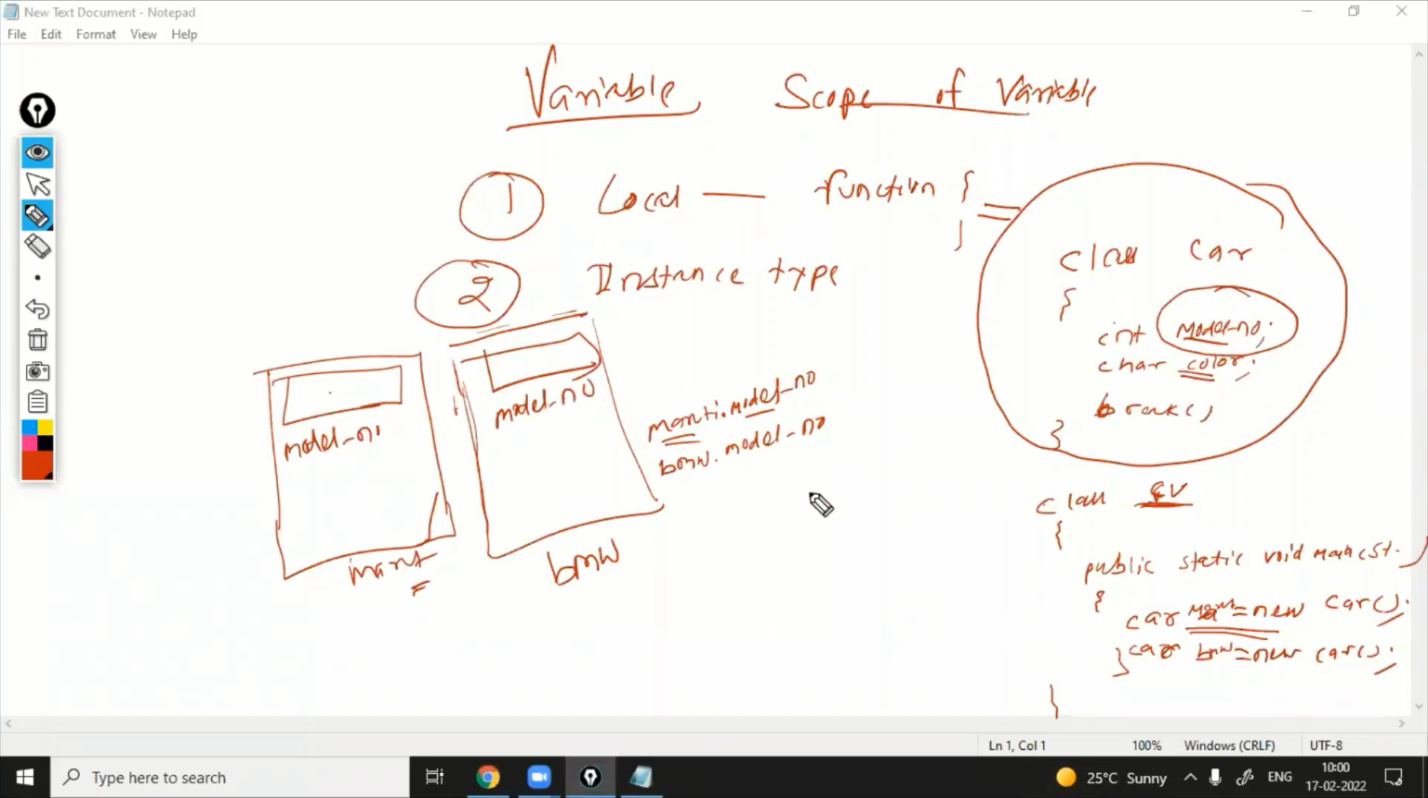So how to access this area? You have to write BMW dot model number. That is how to access this memory area, this variable value. BMW model number may be different, and Maruti model number is obviously different, so you can store each value separately. This type of variable is known as an instance type variable. Another type is the static type variable, which I'm not going to declare here. When we do the programming, I will tell you how to use static type or class type. For now, you have to understand two kinds of variables.